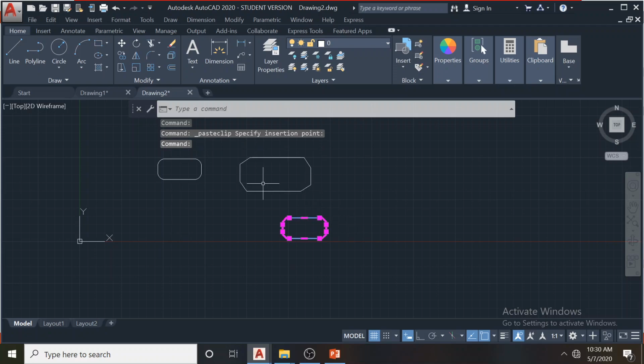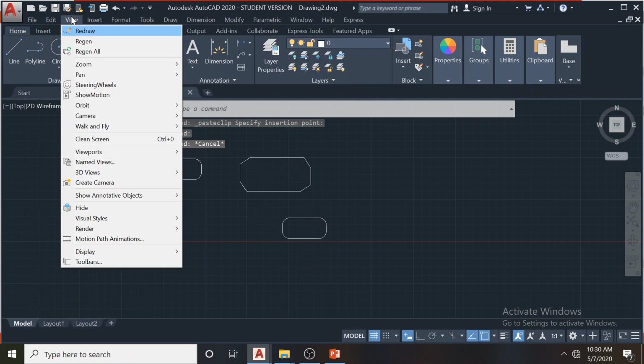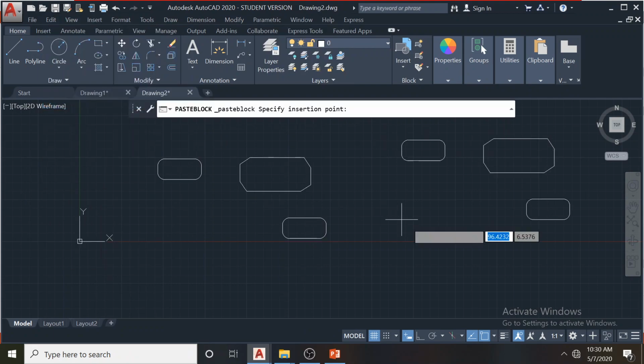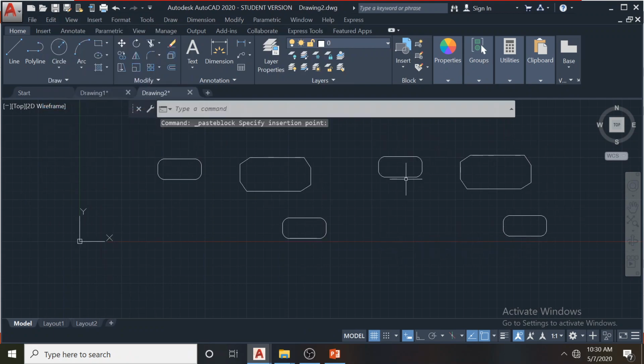Now the content is not acting as a block, but there's another tool called copy with paste as block. Now here it's acting like a block. Before, these were individual elements. If you want to explode this block, we have the explode command here. Now it's exploded into pieces.